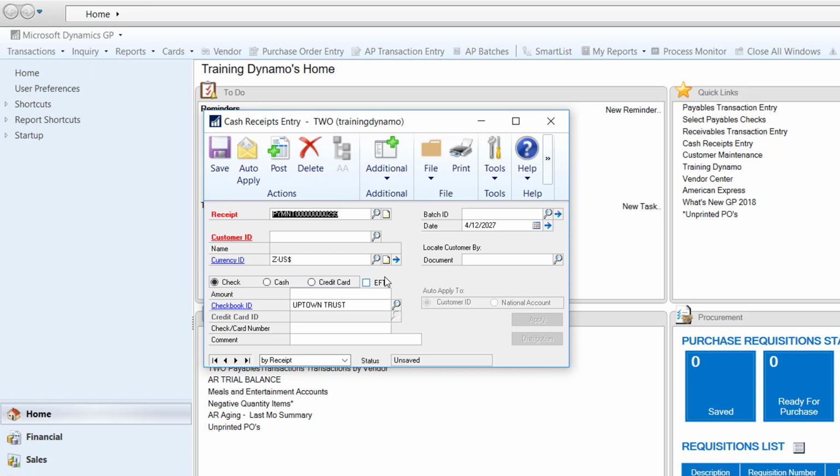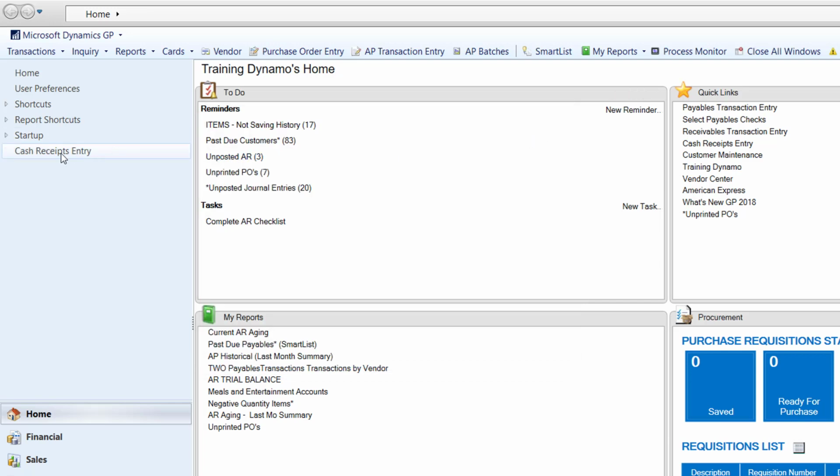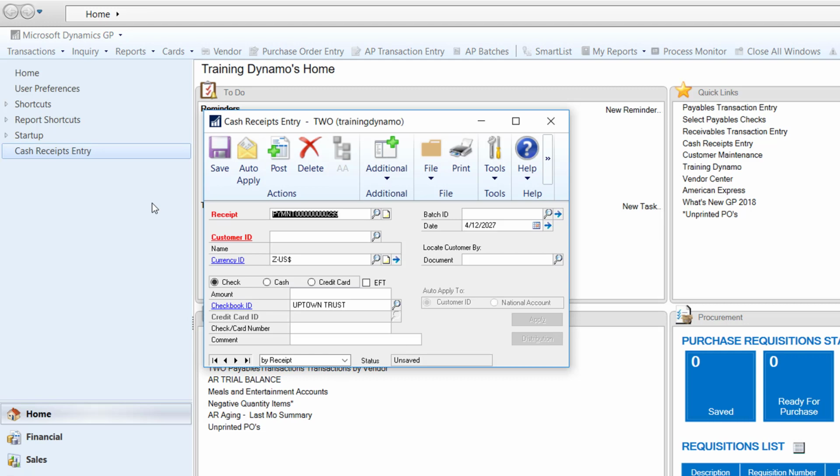But if that's a window that I use a lot on a day-to-day basis, what I can do is just very easily click File, Add to Shortcuts. I'm going to close that, and you'll see that now on my navigation pane I have a nice shortcut. And that's just a one click to open that window.